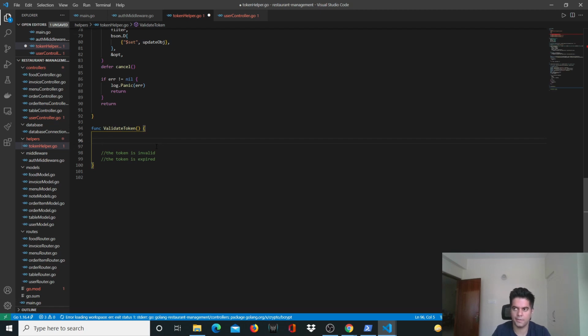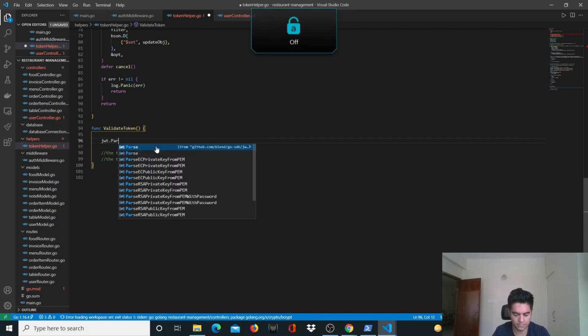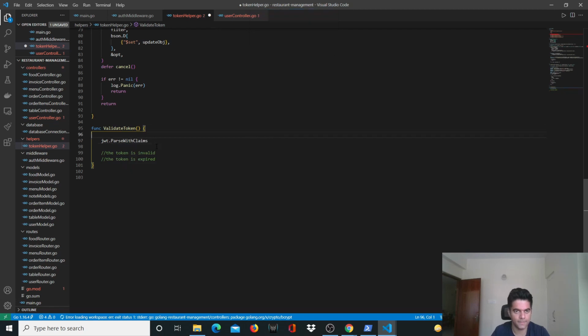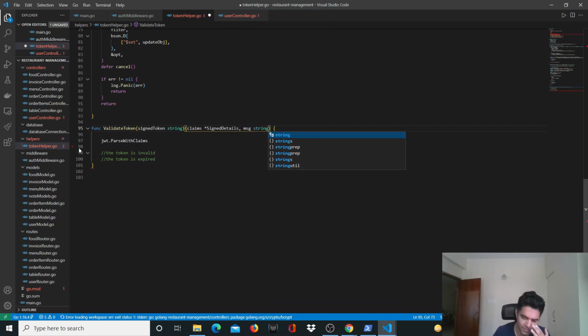To do that, we get a function from the JWT library. It's called parse with claims. And in this function, the validate token function, you have to pass your token, right? That's how you're going to check all this. Sign token, it's string. What you get back is claims, which is of type sign details, and you get back a message. Message will basically have your error, like if the token is expired or token is valid, that kind of stuff. That will be your message.